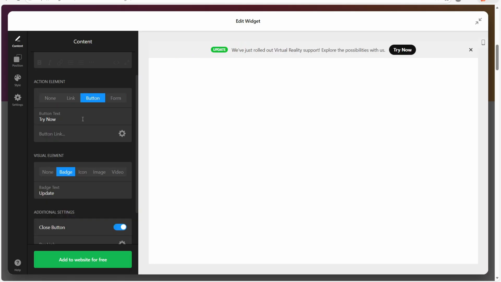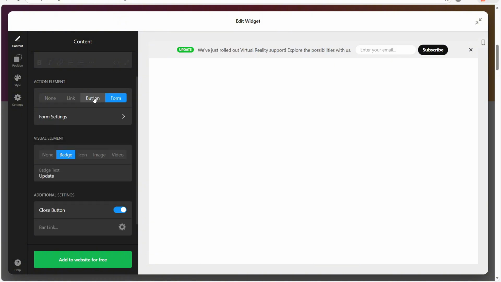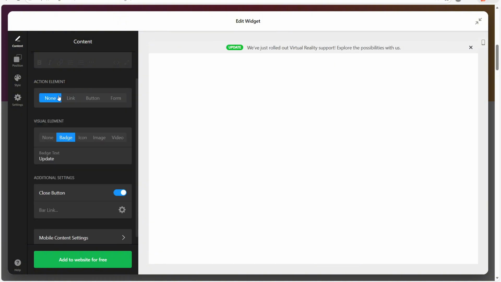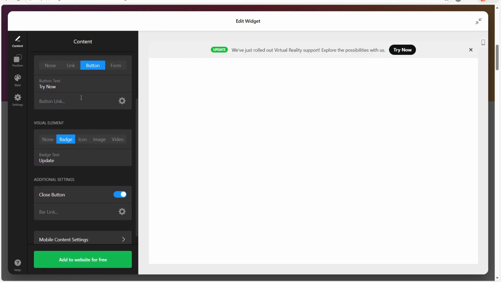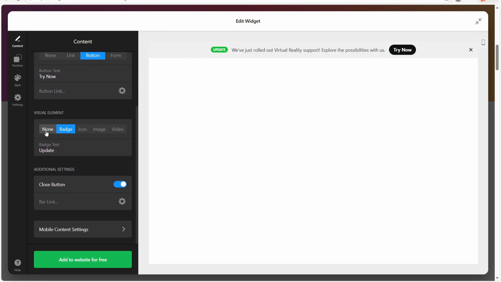Below, you can also change the button text as well as the button link if you have the button, and this will all be different for each and every action element. Below, you can also change the visual element to none, badge, icon, image, or a video, and you can simply add an image, video, as well as an icon, depending on how you want it to be. Below, you can also add a close button, as well as add a bar link.